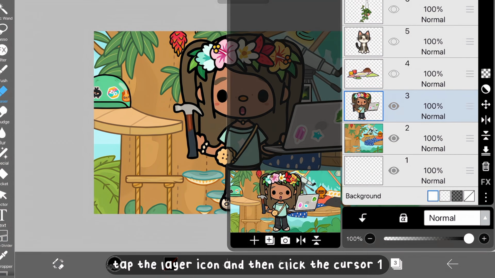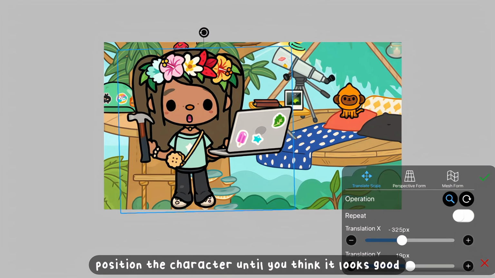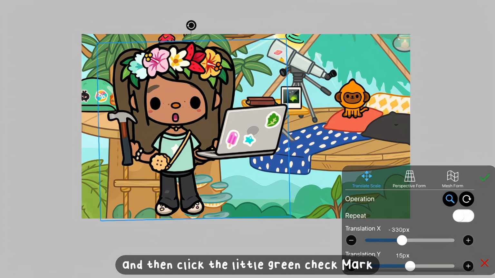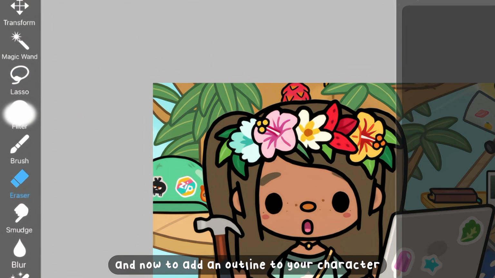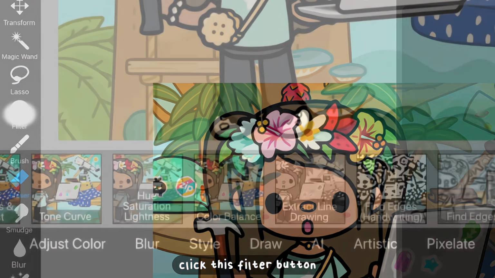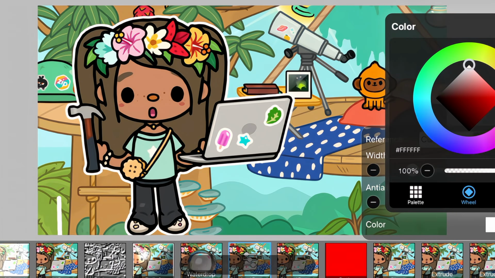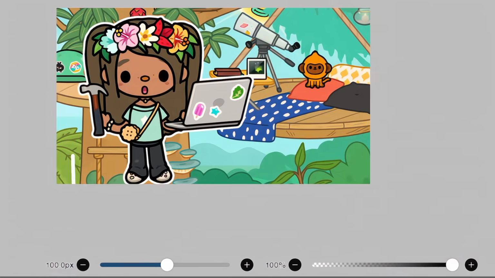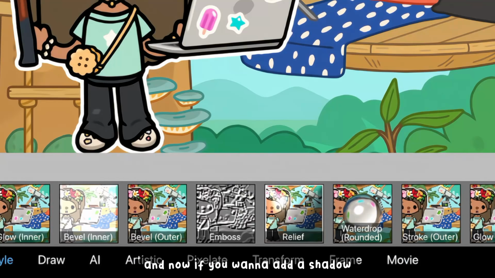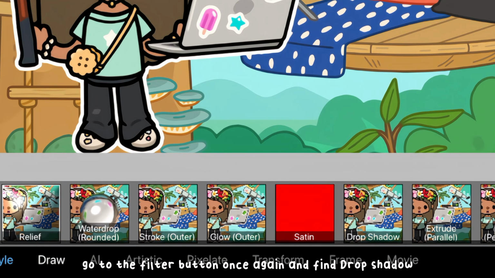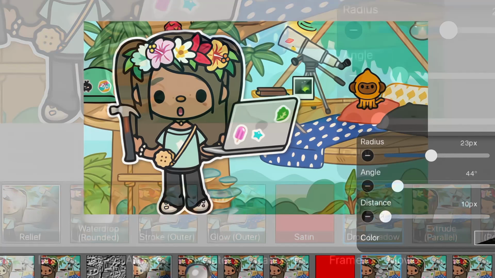Tap the layer icon and then click the cursor one. Position the character until you think it looks good, and then click the little green check mark. And now to add an outline to your character, click this filter button, click style, and scroll until you see stroke. And once that's done, you can adjust the color and the width. And now if you want to add a shadow, go to the filter button once again and find drop shadow.